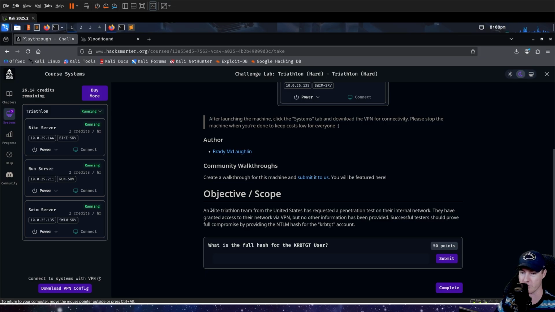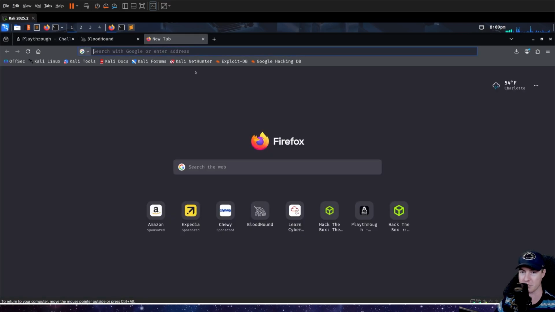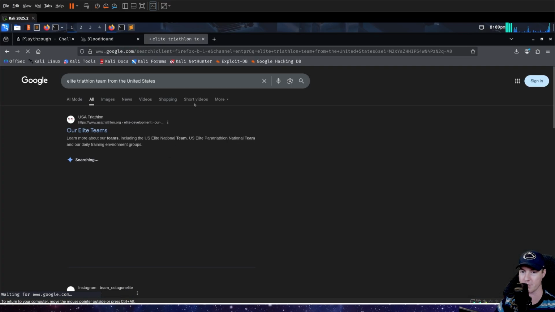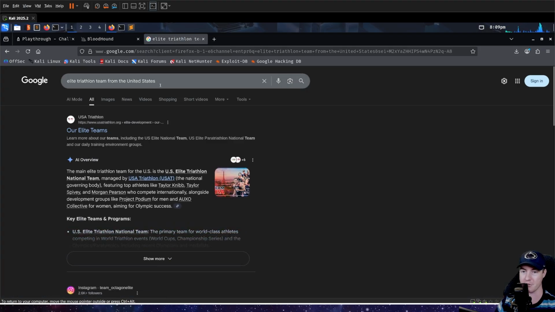I'm going to grab right here this elite triathlon team from the United States, and we'll start there. I'm just going to throw this into a search engine. In my case, it's going to be Google. It doesn't really matter. You can see that the first result when we paste this in verbatim is a page from USA Triathlon. It says our elite teams. Let's go ahead and open this up and see what we get.